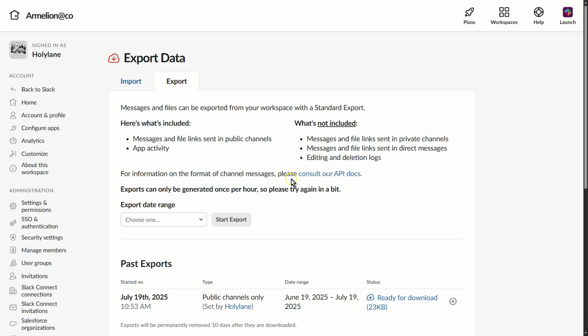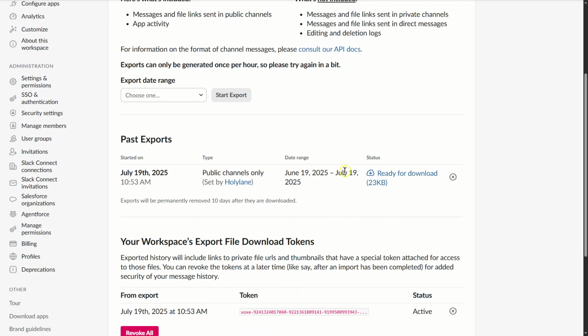Now, once the data is ready, go back to the Compliance Exports section, click on Start Export, and then Confirm. Your data will be downloaded as a zip file. The reason we do this is to gather all the conversation data into a structured, easy-to-analyze format.